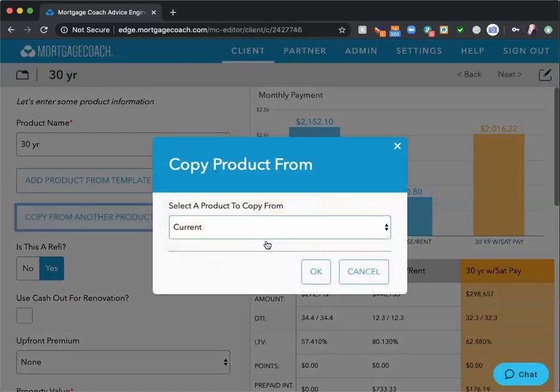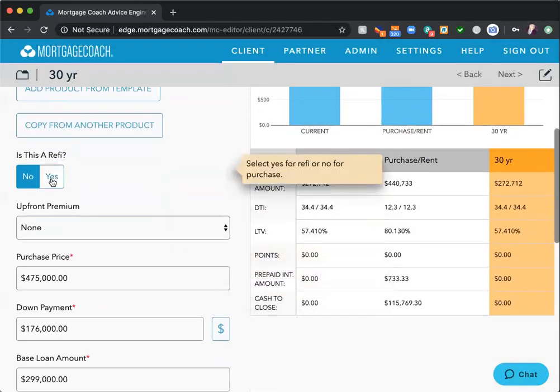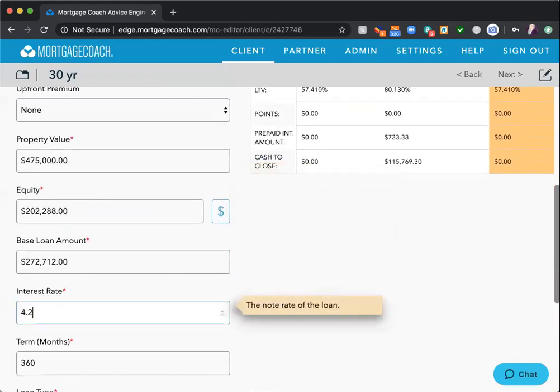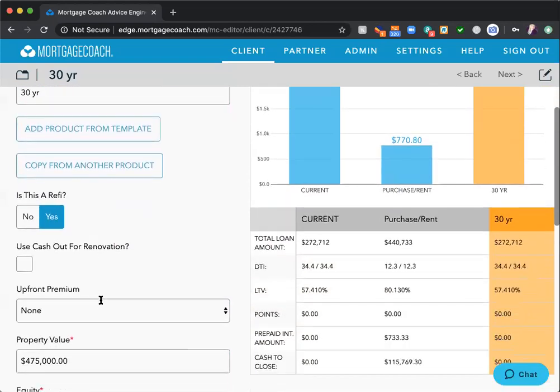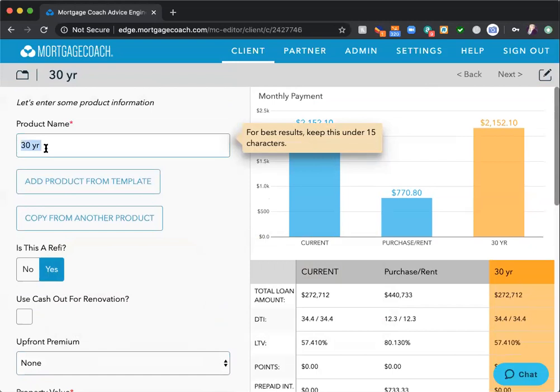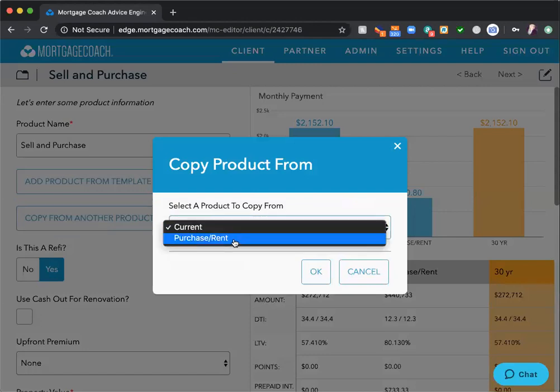Again, copying it from that current, adding it as, yes, it's a refi, changing my amount here. Actually, wait, it wouldn't be a refi. This would be sell and purchase. So this one's going to be sell and purchase. I'm going to copy it from that purchase and rent.